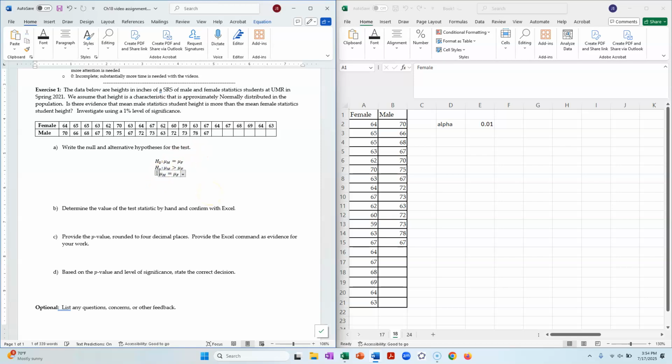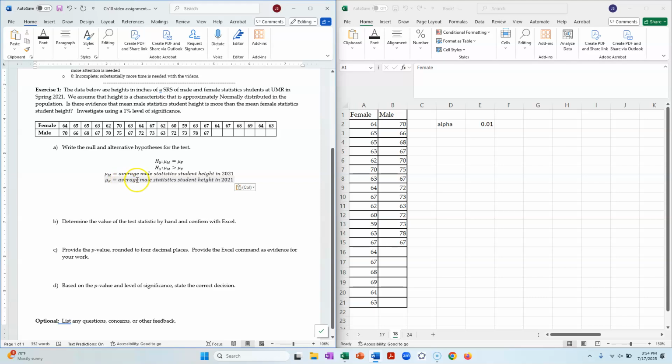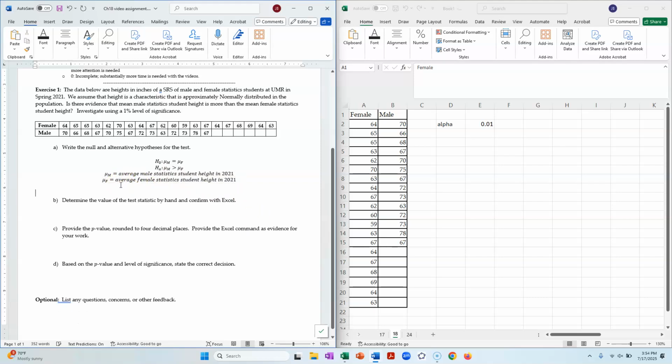And then, of course, if we use a symbol, we should define it. So I'm going to say mu M is the average male statistics student height in 2021. And then you could add UMR in there as a descriptor as well. And for females, I'm just going to say average female height. Okay, and that would be our null and alternative.